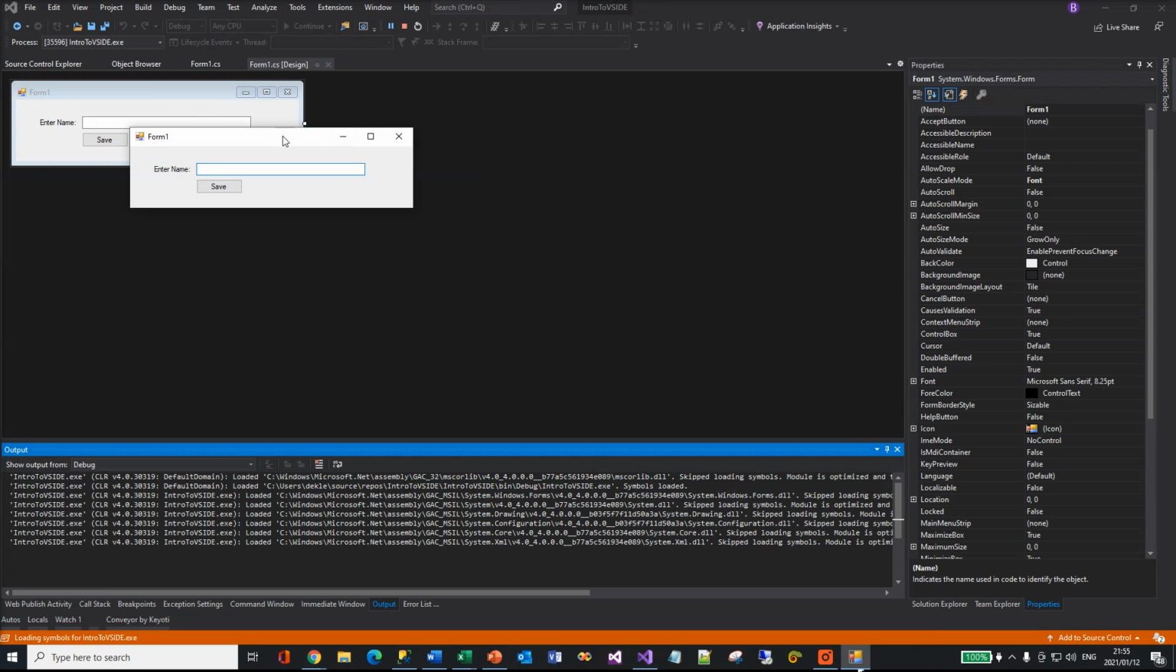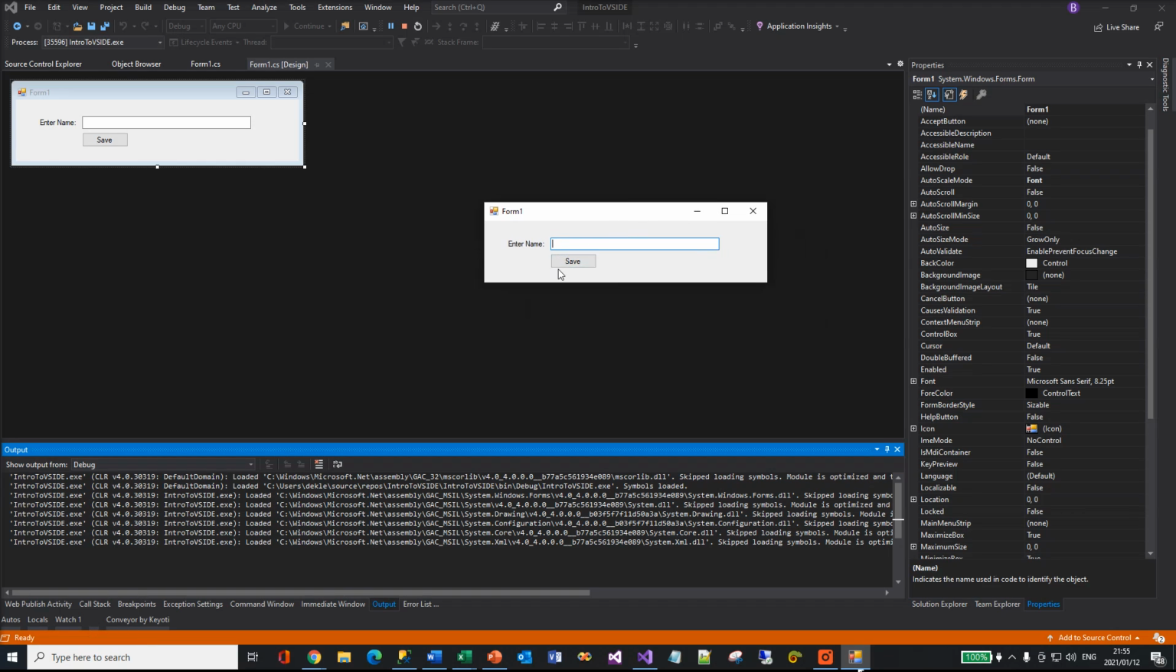See what we've got. So if I'm a user now, enter name, save, makes sense to me. It doesn't say button 1, it doesn't say label 1. It really makes sense to me as to basically what to do. I'm going to enter a name and I'm going to click on the save button. That makes sense.